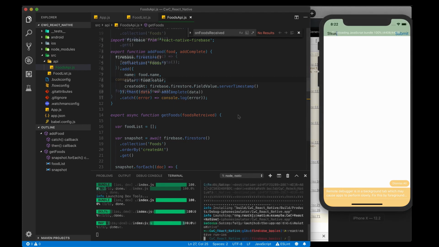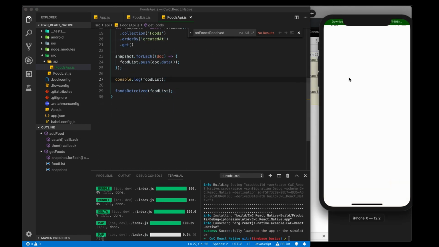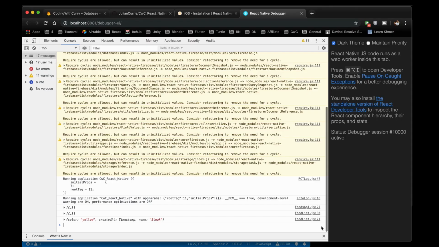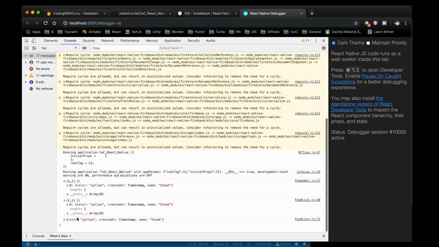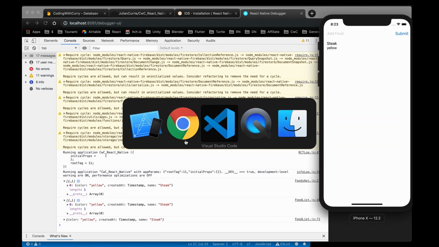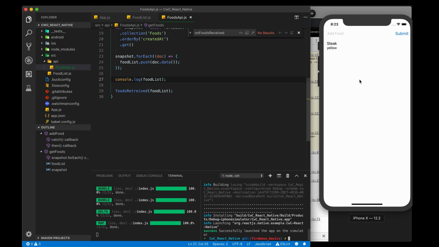Okay, run. Okay, so it worked this time. So something happened. I'm not really sure what happened. I think we just had to restart the app again. So yeah, as you can see, we have steak yellow. So let's try to add a new food and see if that happens right away. So let's do pizza. Submit.